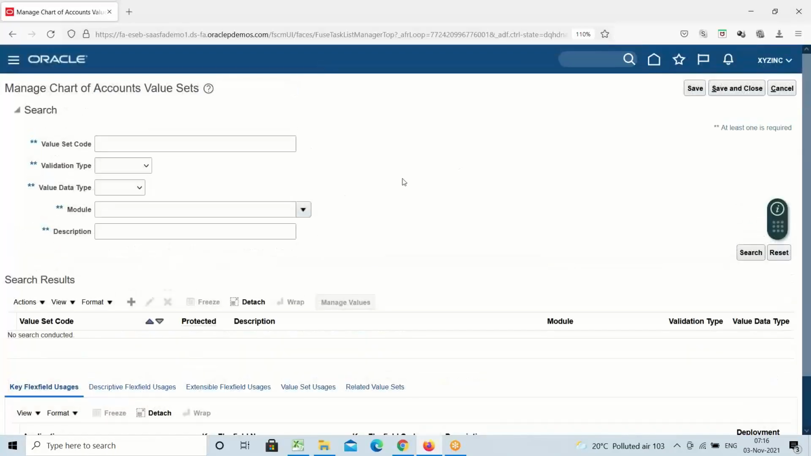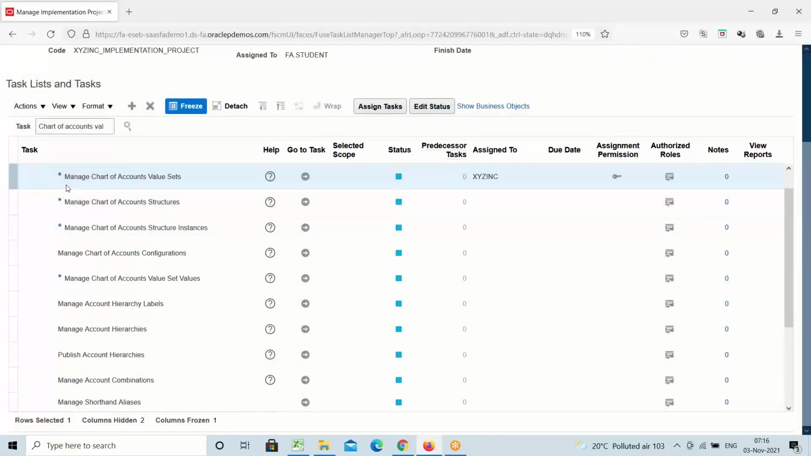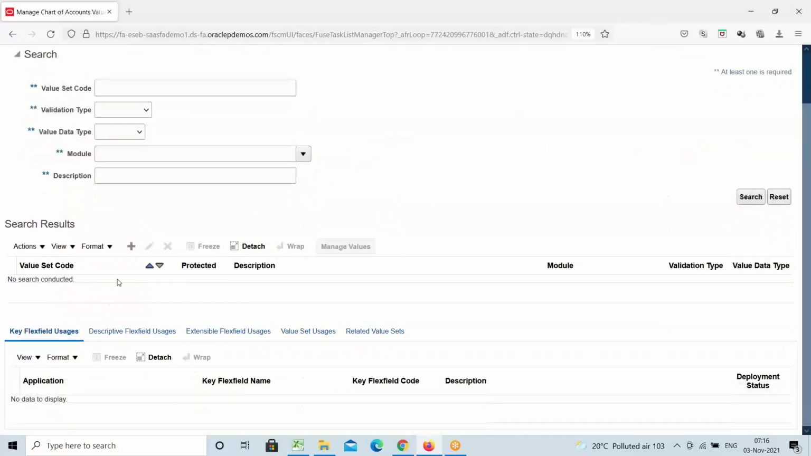Anyway, we didn't create any value sets. We are going to create new value sets now. For this, this is the task we can use. Once again, we'll navigate. The task name is manage chart of accounts value sets. Click on the go to task icon. Now click on create. We are going to create a new value set. Click on create.